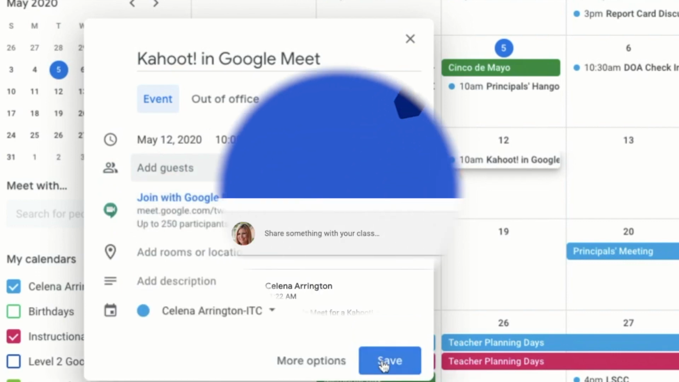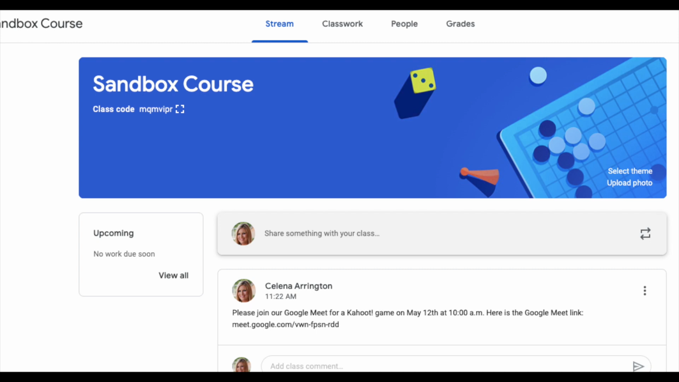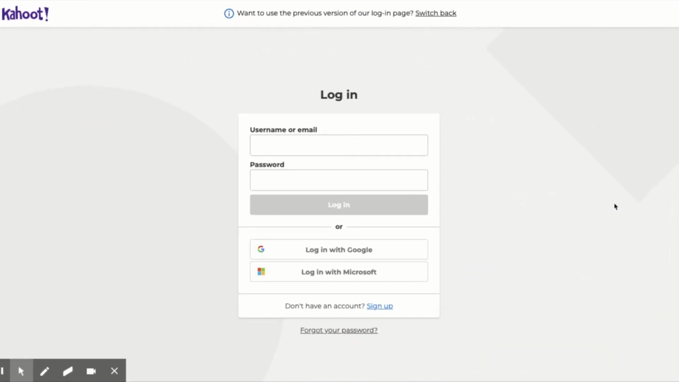And then save. Remember, you can also add your link to your Google Meet inside of Classroom. Refer back to our previous video on adding Google Meets in Classroom for that information. Just before the Google Meet begins, log into your Kahoot account and select the quiz you would like to play.